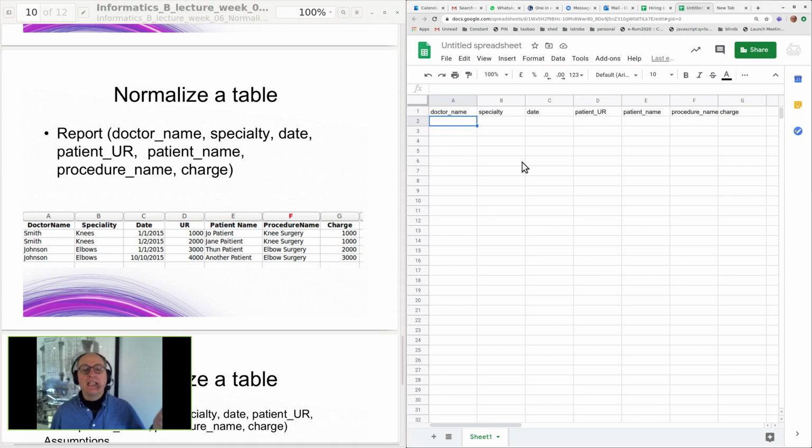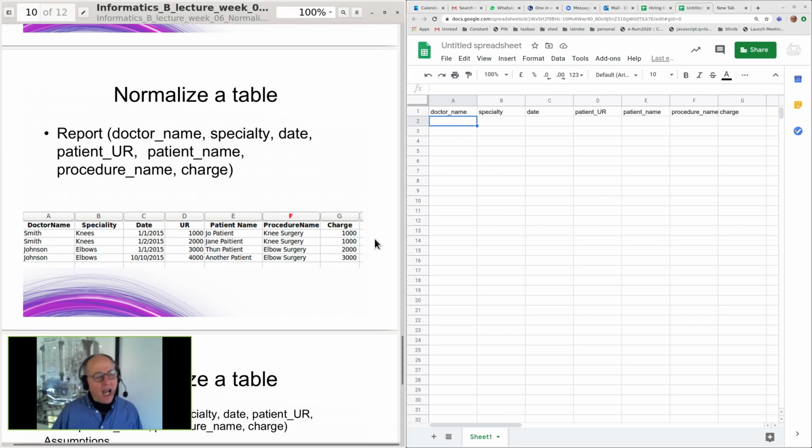So what is the interfield dependency? What kind of dependency do we have? For example, what is one line of that table? What does it mean? What is that thing? It says a report, but what is the thing there? Is it a doctor? It can't be a doctor. We've got two rows, and Dr. Smith has both knees, so we can assume that those two are the same person. Dr. Johnson's specialty is elbows. The date is the date of something. There's a UR number. Usually UR has something to do with the patient. It's a unit record number, so that's a patient. So it probably belongs to patient.